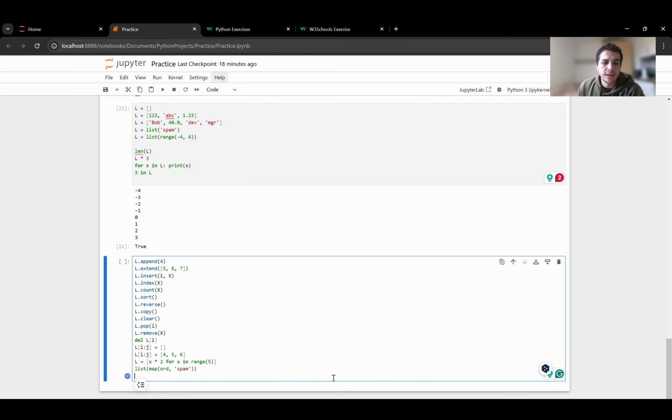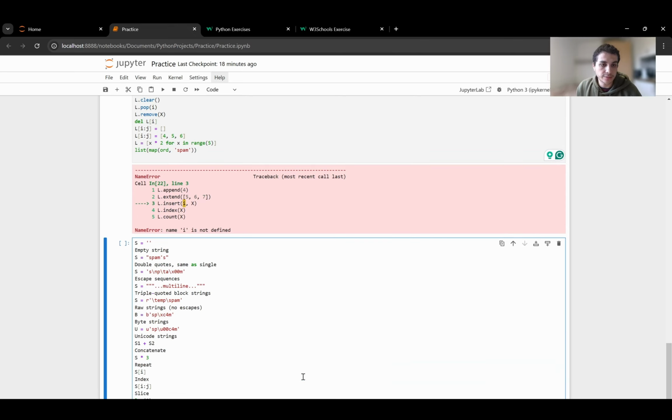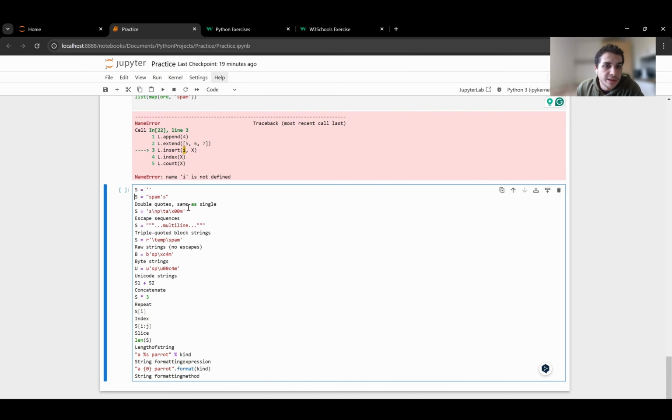And then we have some string operations which are quite useful in some cases. We can have an empty string. We can have double quotes, same as single quotes in the string, depends how you want to call it. But if you want to have a single quote, you better use double quotes on the outside, because otherwise the program will not know when you want to end the string. So when you start with double, you have to finish with double.